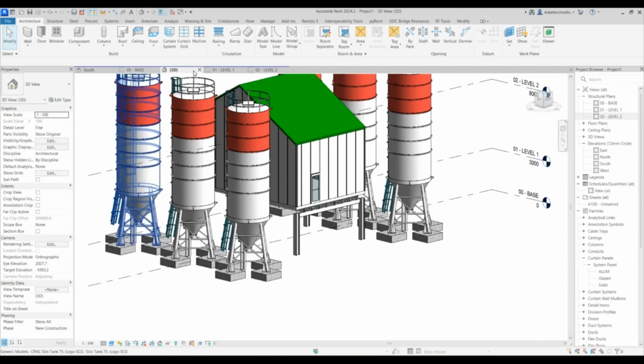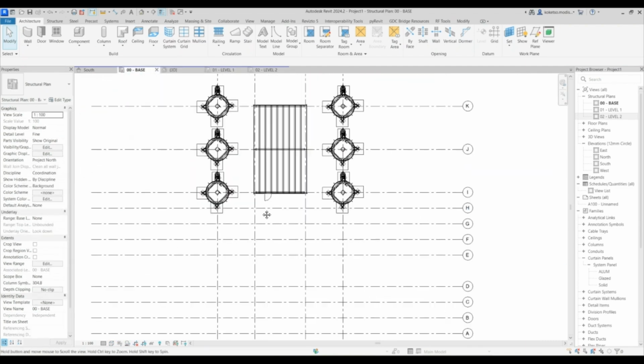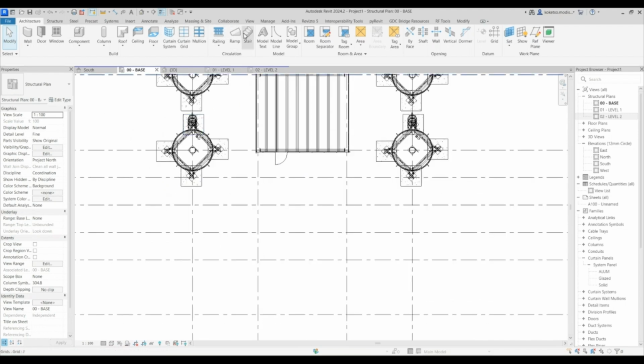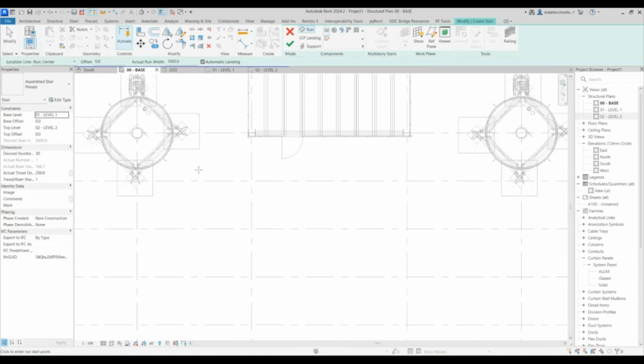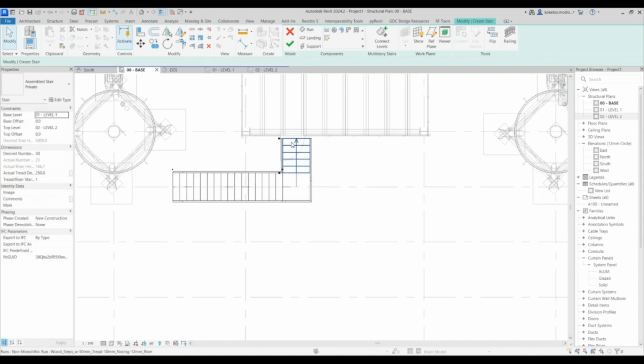Perfect. Now the next thing is you're gonna go to the base. After going to the base, you're gonna select your stairs, and then you're gonna place your stairs. So I'm gonna start from this point. Let's offset it maybe by 2.5, and then 4,000. I'm gonna select it, offset it by 2,000, and then place it like this. Okay, I think that's fine.